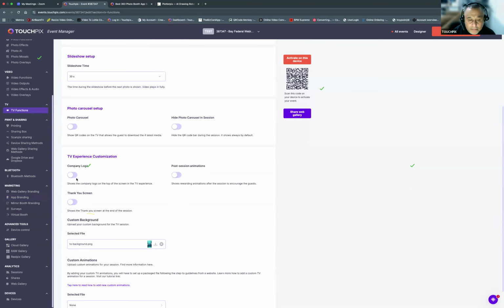So you can either deactivate it if you don't want it to show on the TV, or you can activate it. Whatever logo goes there will definitely be showing. The other thing is, TouchPics when it first came out, it came with some default animations, right?